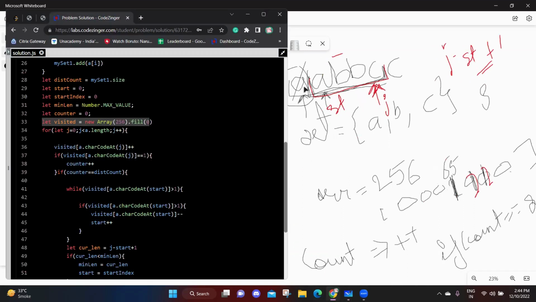Again we are checking what we are doing in this array. See here we are incrementing the value of the element in the visited array, at the ASCII value of this character's index. We are incrementing its value. So 0 first will become 1. In this way we are incrementing: 1, 2, 2. For this we have written this.